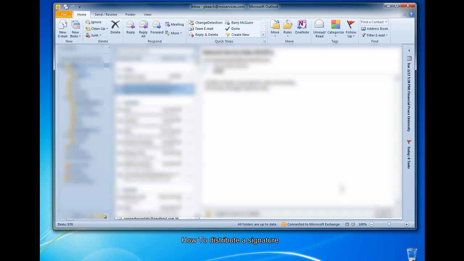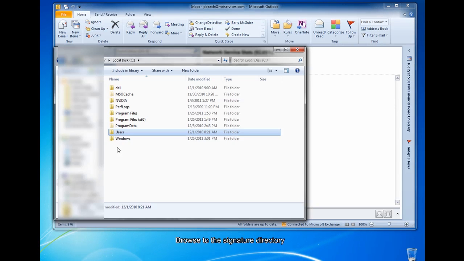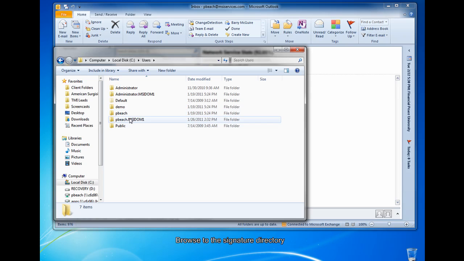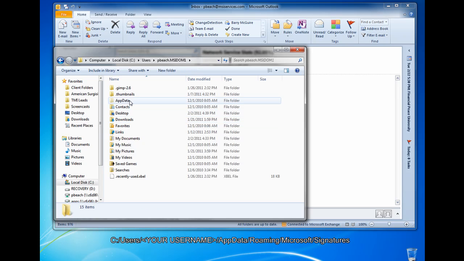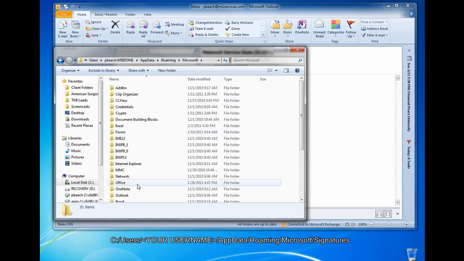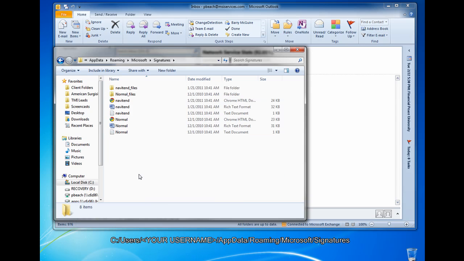Using this method, you won't have to go around to each machine individually and create the signature manually. Browse to the signature file store, which is located on your C drive, under Users, Your Username, App Data, Roaming, Microsoft, Signatures. You can access that link and instructions on how to browse there from the text of The Point.